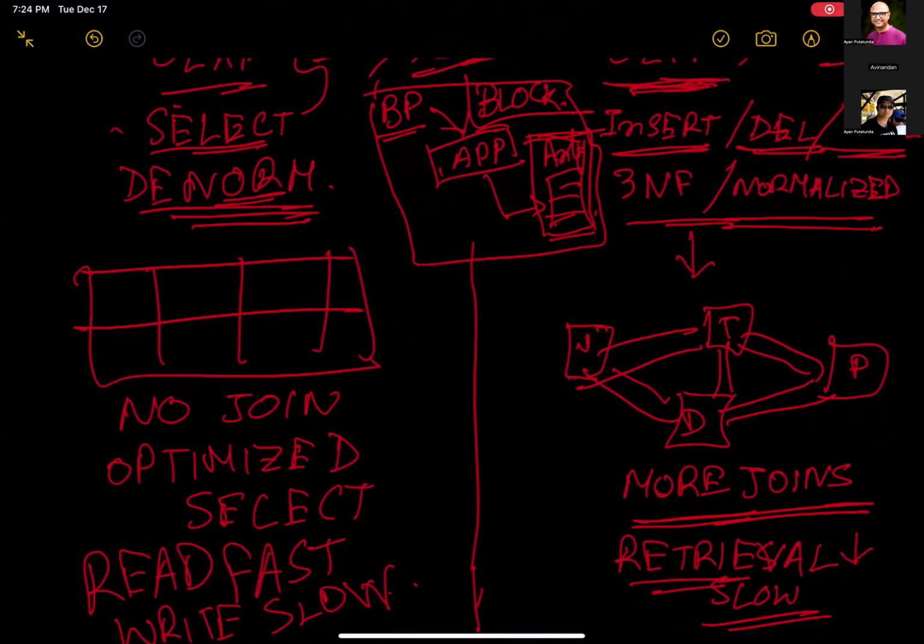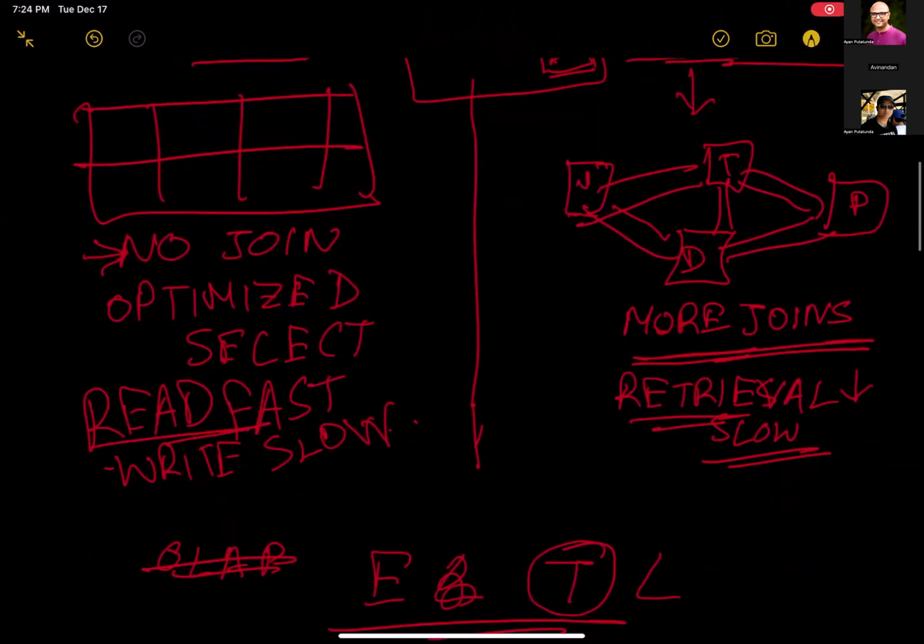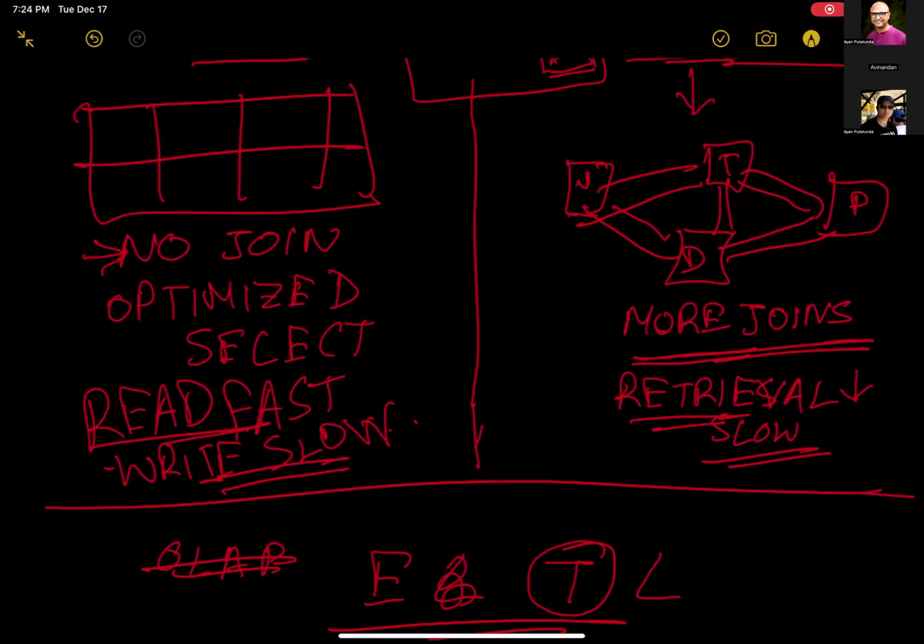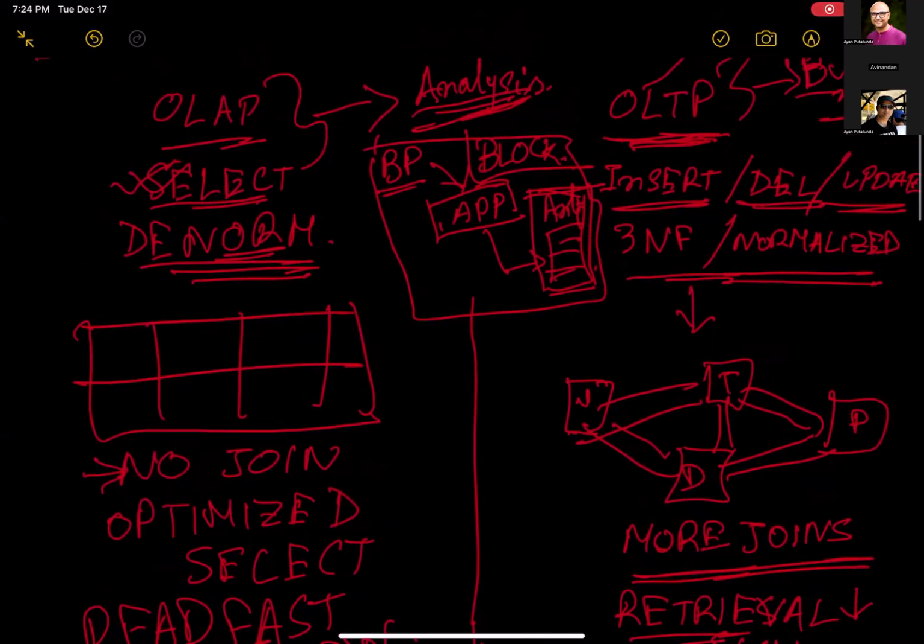To optimize the select, which makes sense: no join. If there is no join, then my read becomes faster and writes become slow. Is this concept clear? Yes, read becomes faster, right? Exactly, because the reading time is very less on this one.